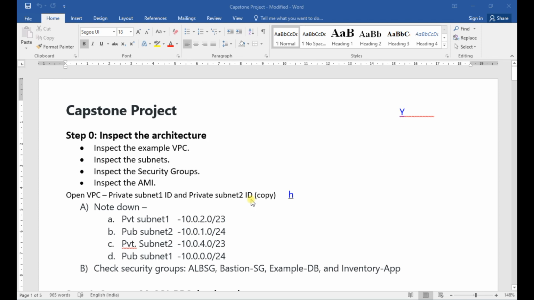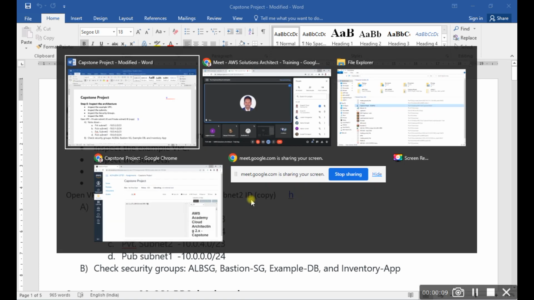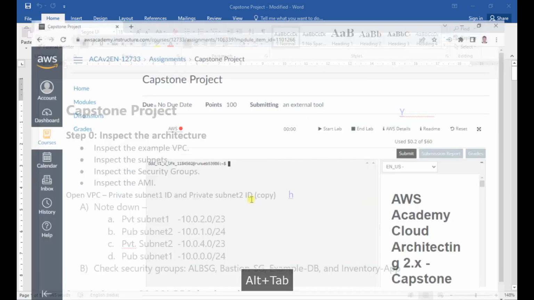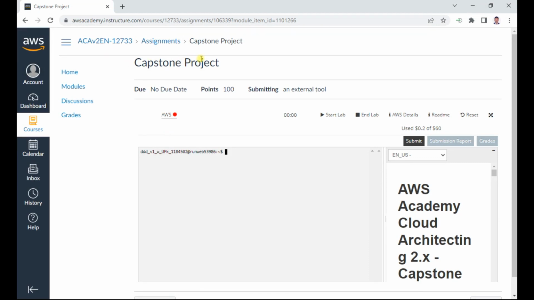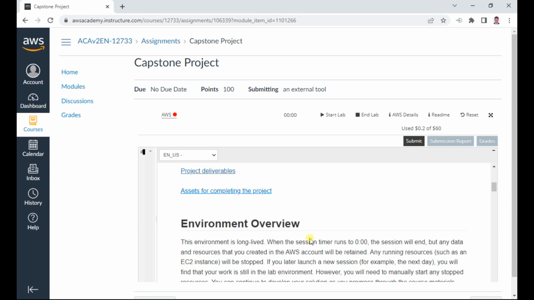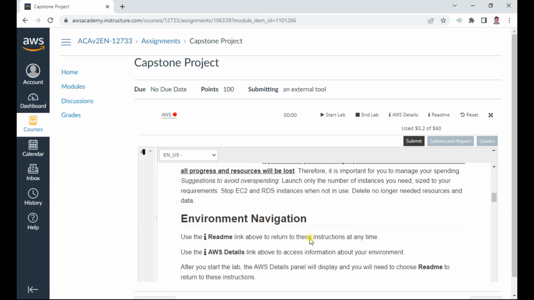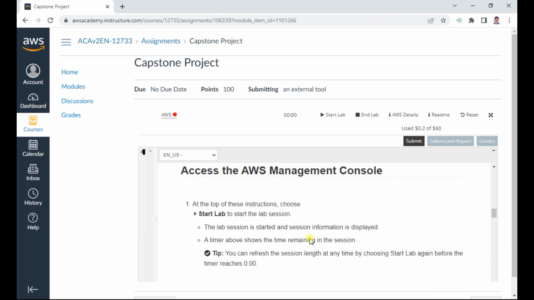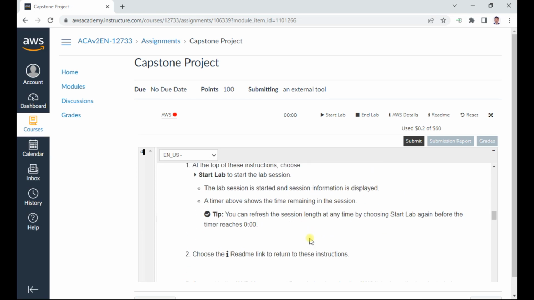This is the Capstone project. Once you are into this project, you can see there are some specific instructions which are given. Please go through these instructions carefully. The idea is that you need to prepare your resources as per the given specification.